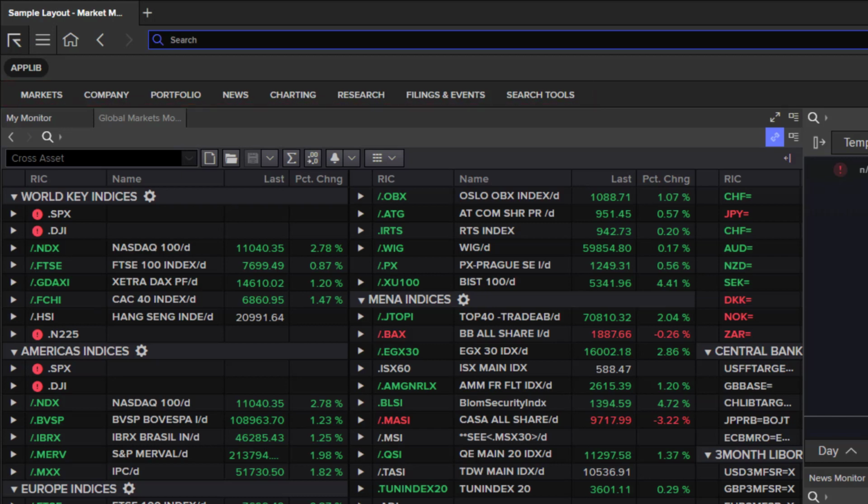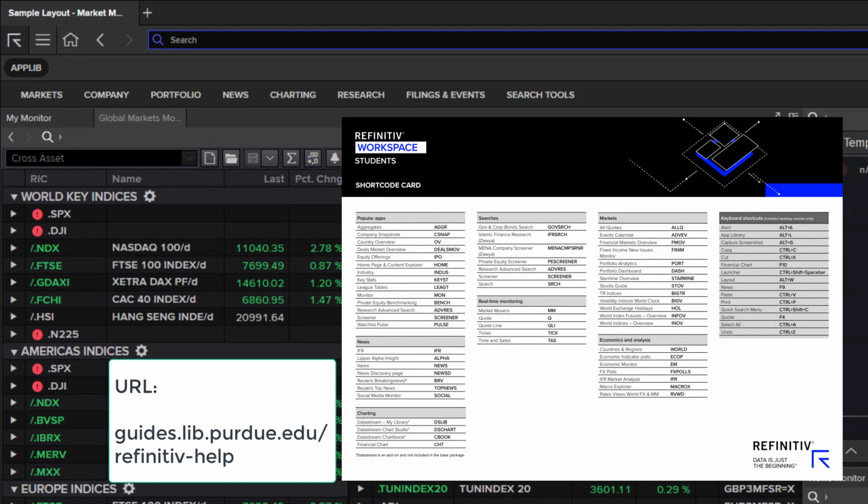I will briefly demonstrate how to use some of these search features, starting with the top search bar. The basic search bar allows you to search for companies, portfolios, subjects, industries, and more. By using the short code card linked on the Refinitiv Library landing page, you can also do more specialized searches for different types of analysis.